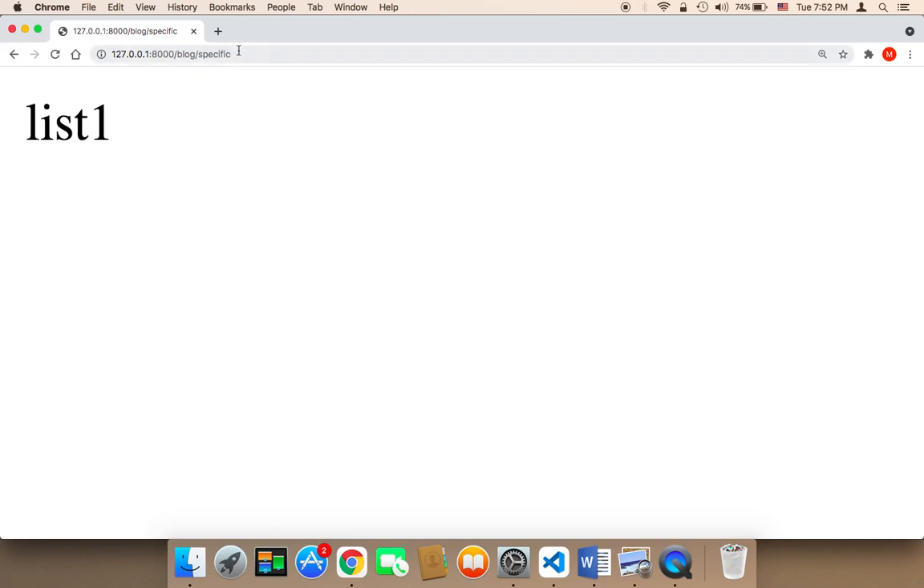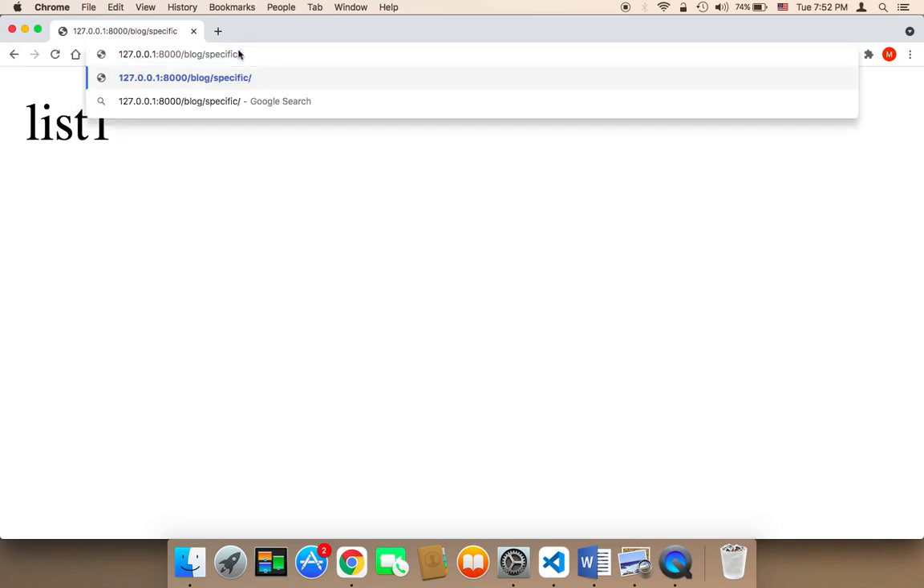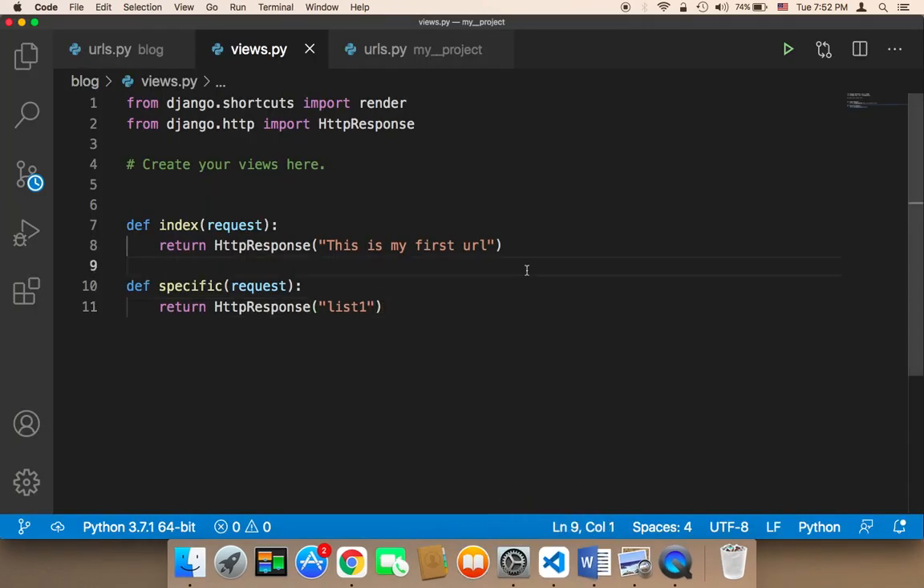But suppose that you want to pass a number here. Many blogs and many websites allow you to pass numbers, for example, 1 or 2 or 3, whatever number you want, in order to get a specific piece of data. And we are going to now learn how to do that.